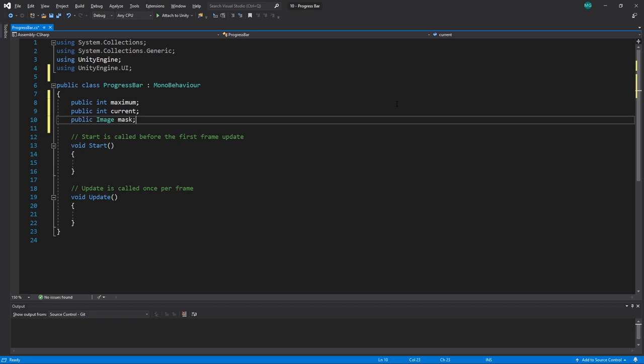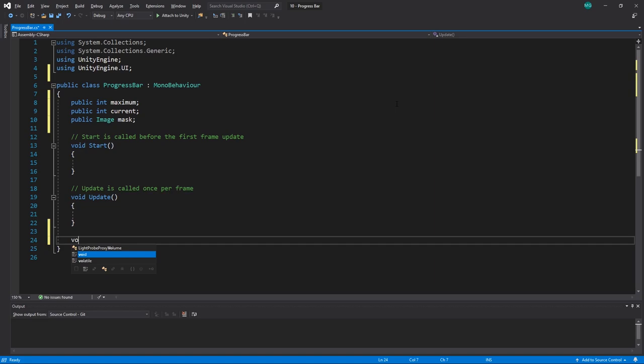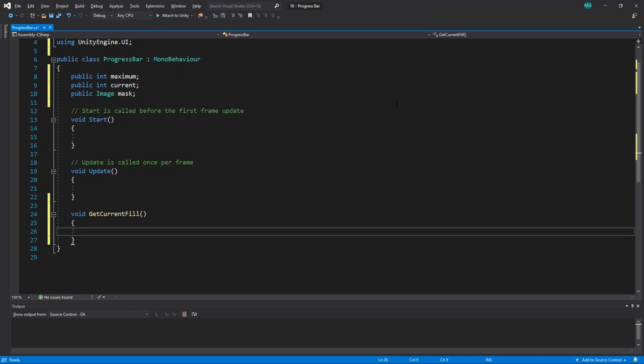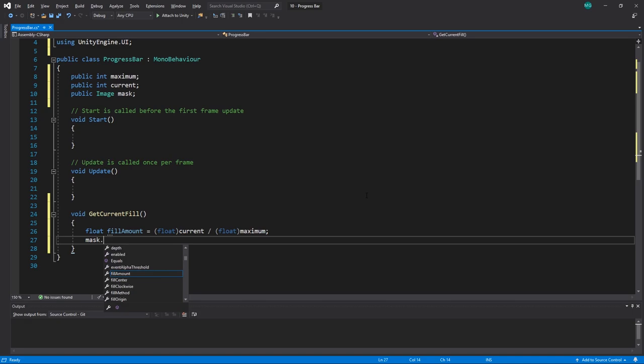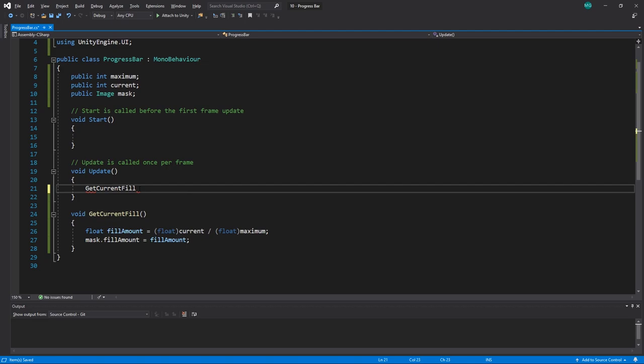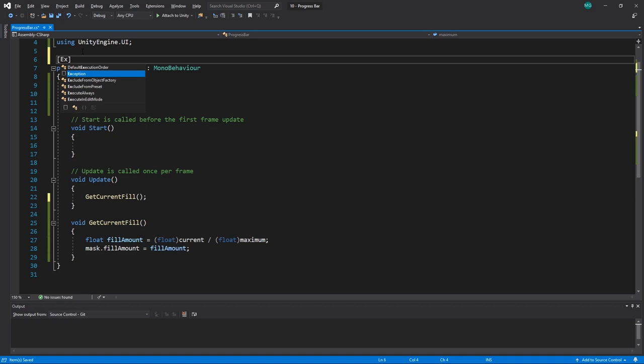Then below our update method, we'll write a method called getCurrentFill, and we'll use this to determine the fill amount. So we'll calculate the fill percentage by simply dividing the current value by the maximum value. Float fill amount equals float current divided by float maximum. We'll then assign that to the fill amount of our mask. Then we'll add this to our update method. And let's also add the execute in edit mode attribute so we can see it in the inspector.